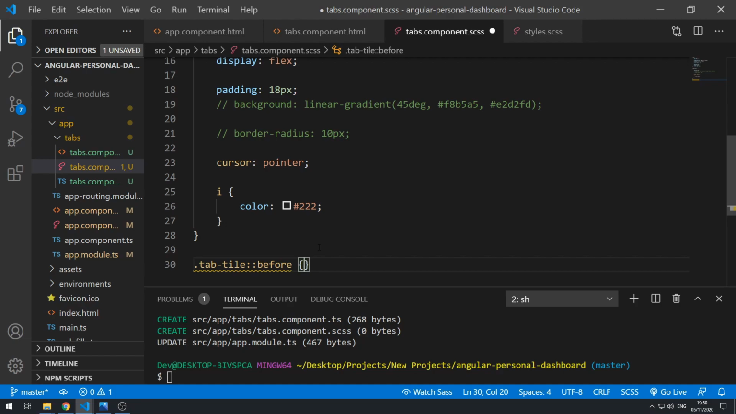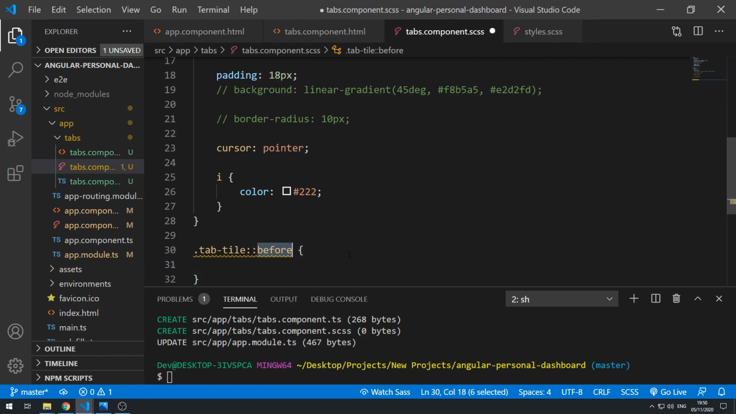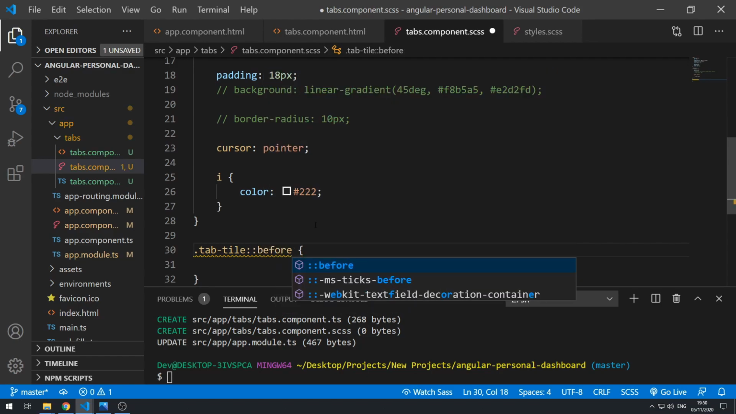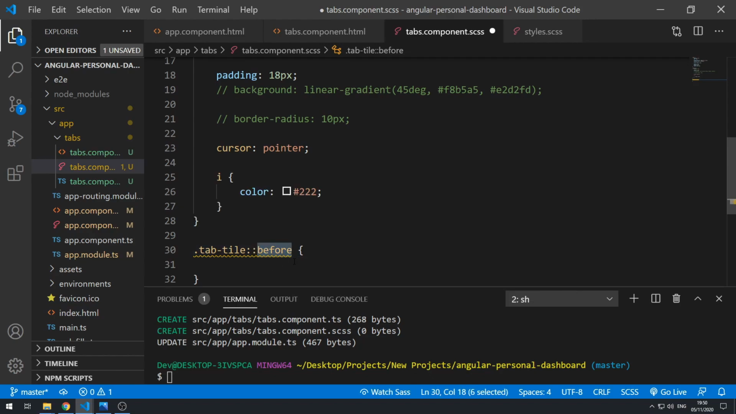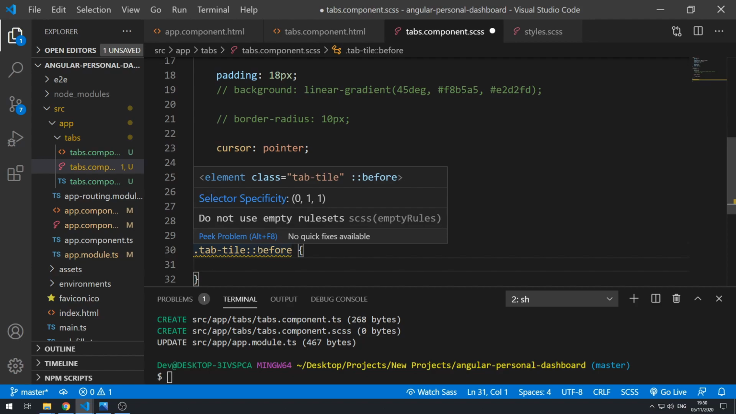We could also use after, and that would work exactly the same. So you could do after here as well, and that would work exactly the same. But I'm going to use before, just because I think it makes a bit more sense, maybe because it's a background, so it's like before, but really it's just the same thing as after.